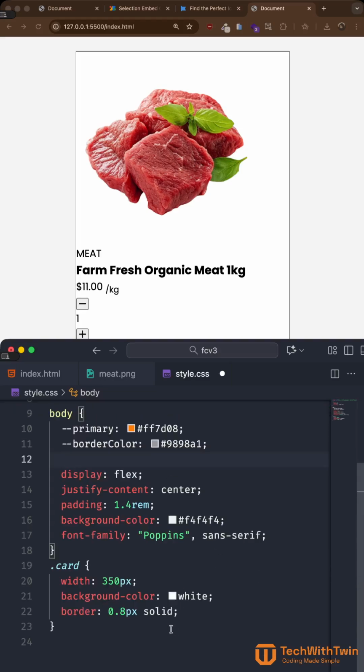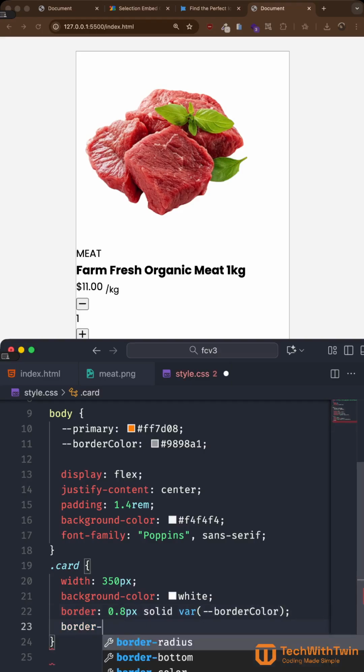So this one will be border 0.8 pixels solid, and then a variable of border color. That's nice. And then let's add some border radius to the card. Border radius of 5 pixels. So this one is to prevent these sharp edges. All right, so that's awesome.